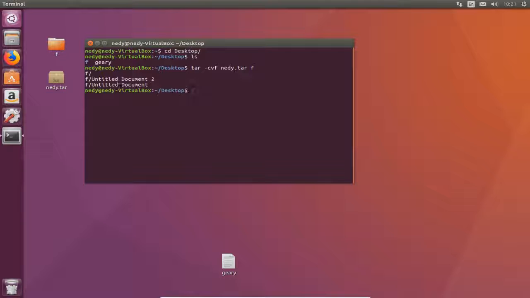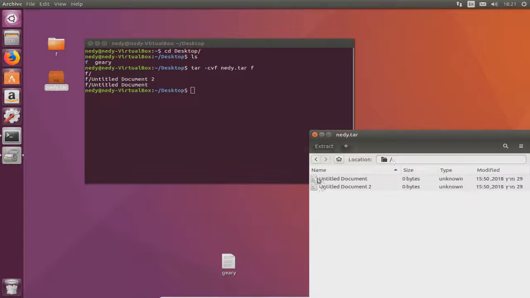So now press enter and it will show you which files are going to be included in the archive. So now let's check out our archive. For this scenario it will contain two text files.